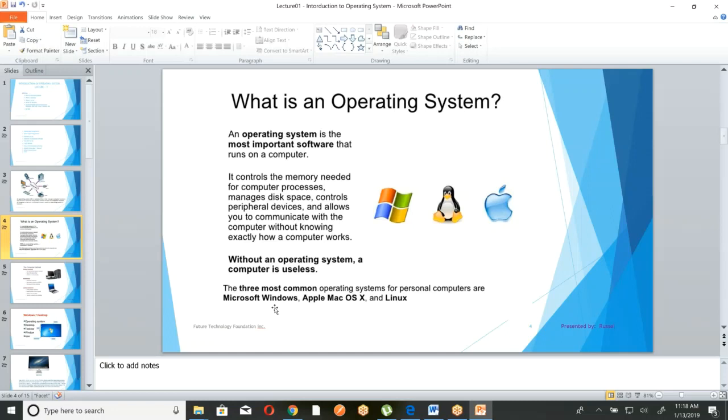Sorry, I think it is not sharing. Okay, and now you can see. I guess it got cut off.